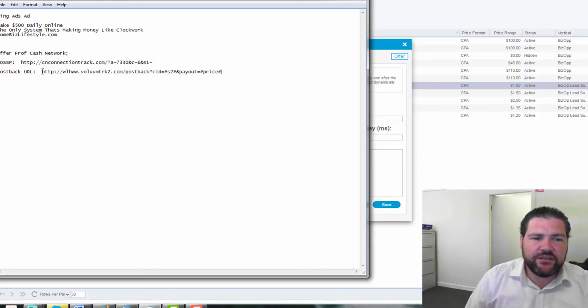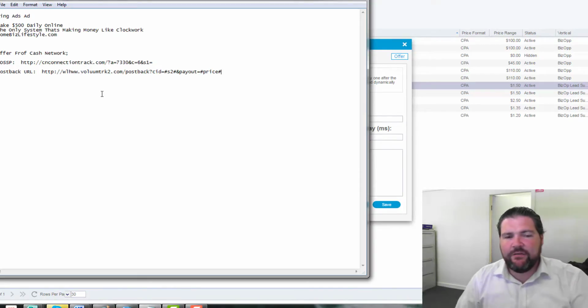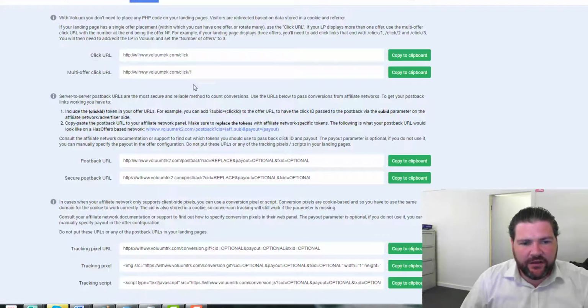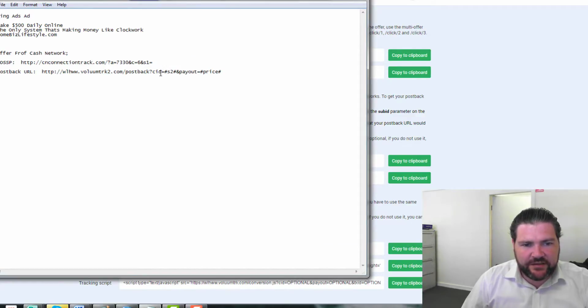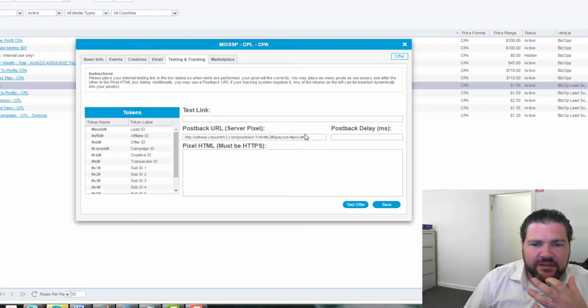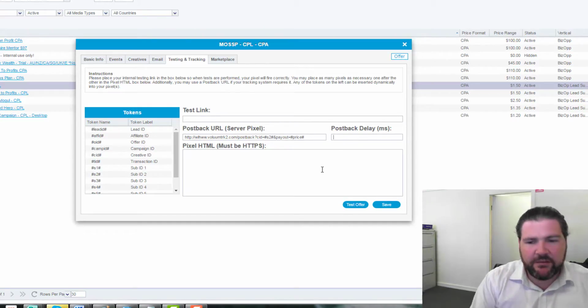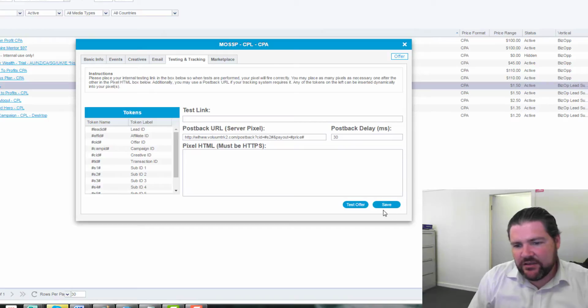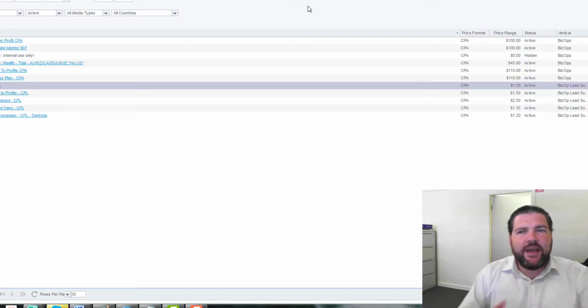All you need to do is change this front part of your link. This is my one, so you're going to have to change it to your one. Whatever yours is, you just go into here and copy it, and then from where it says CID, copy this part of it: CID equals S2 and payout equals price. Then you come back into Cache Network, go into where it says testing and tracking, and paste it in here. The postback delay is 30, and you just click on save. So now Volume can talk to Cache Network.